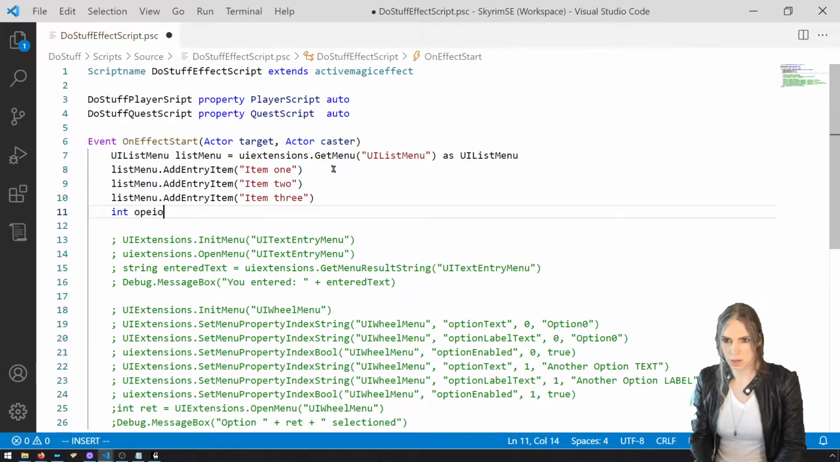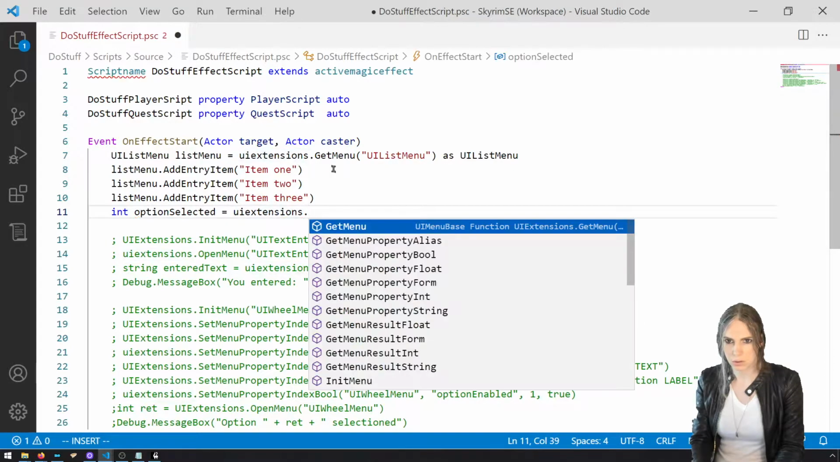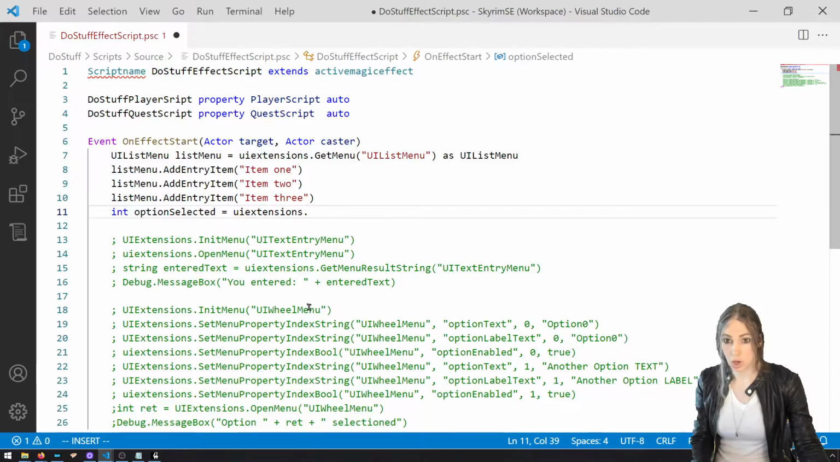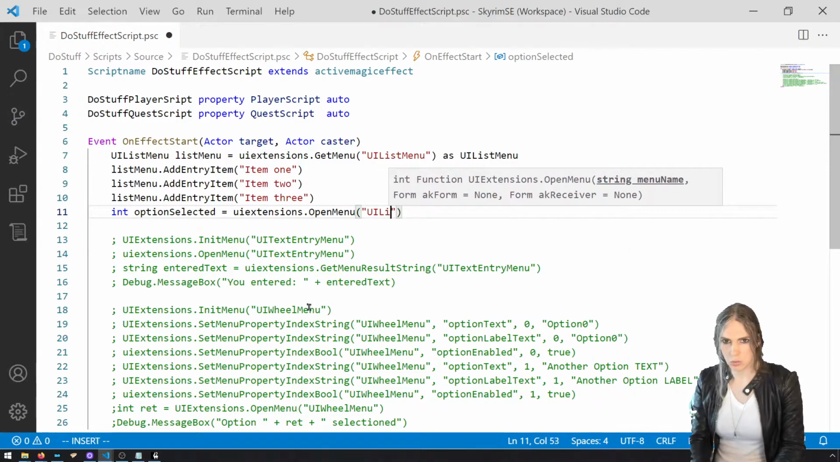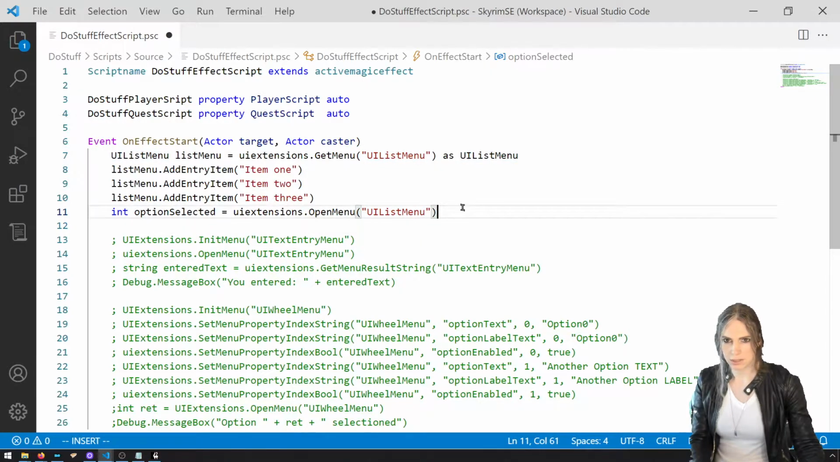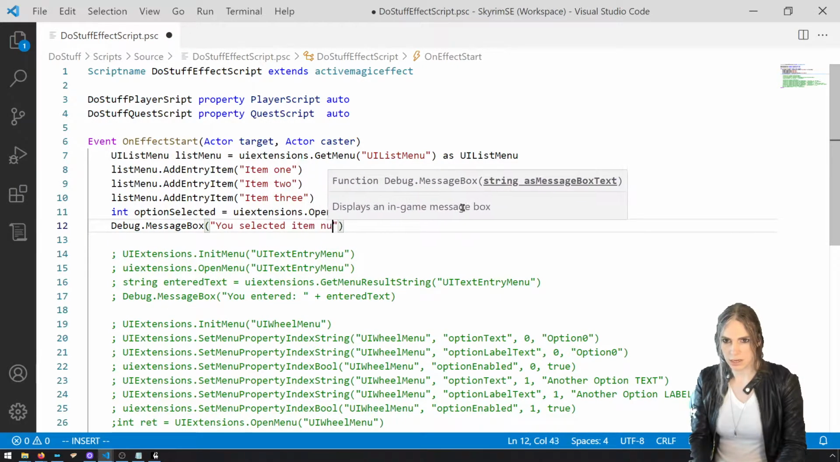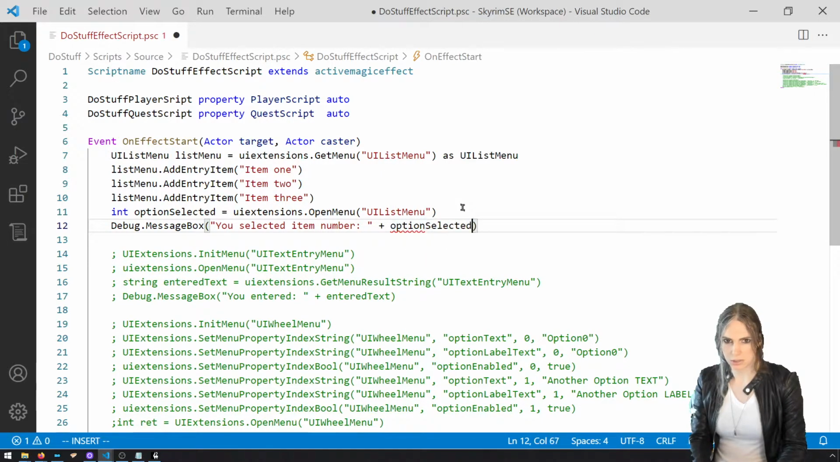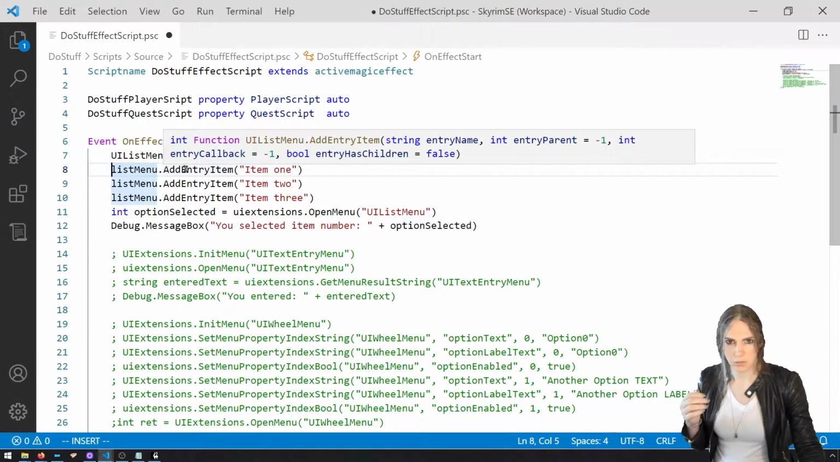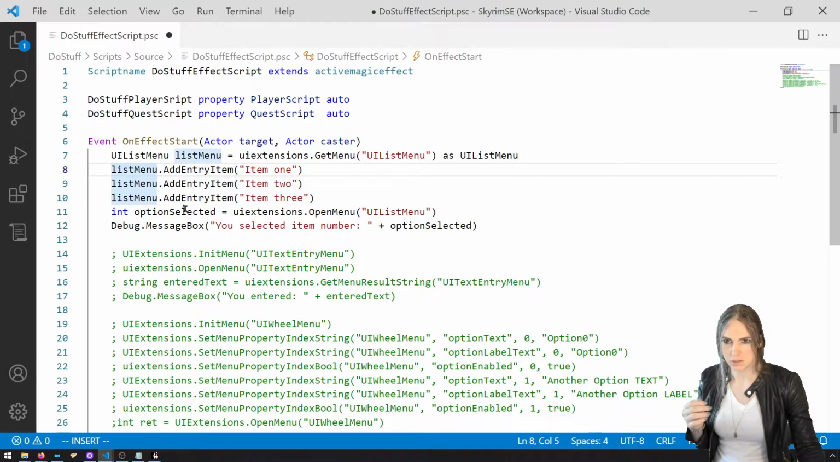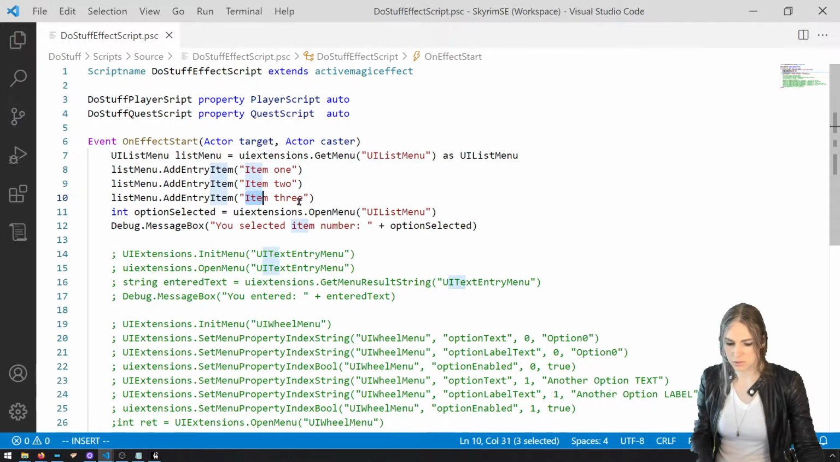Int option selected equals UI extensions dot show, isn't it show? Open menu, UI list menu. And let's see what gets selected. Debug message box, you selected item number and option selected. It does look like these return ints, so it'll tell you potentially what the option number is, so you'll have to do some mapping, but I think hopefully this will just be 0, 1, and 2 or 1, 2, 3. Save, compile.